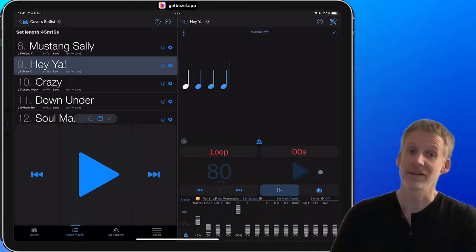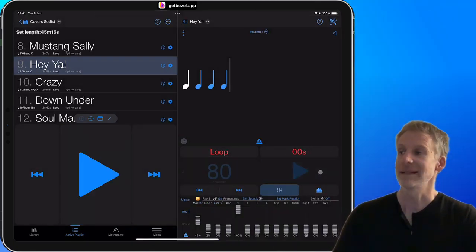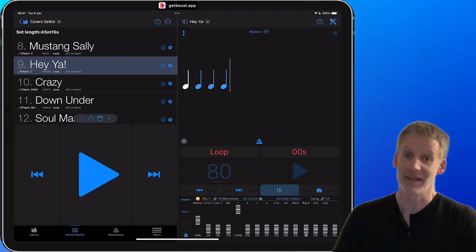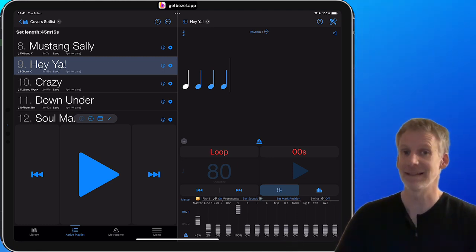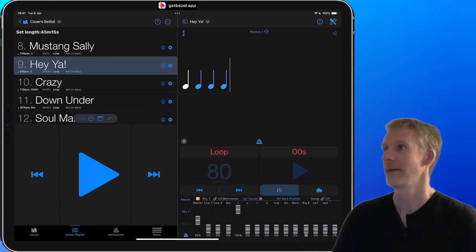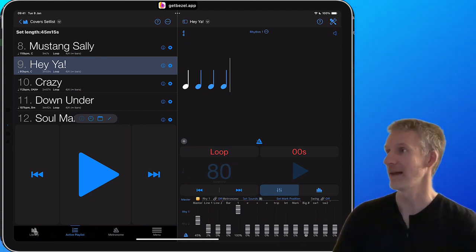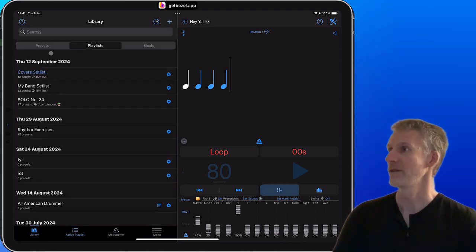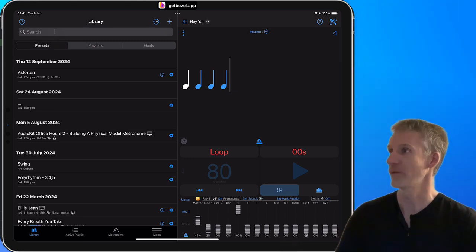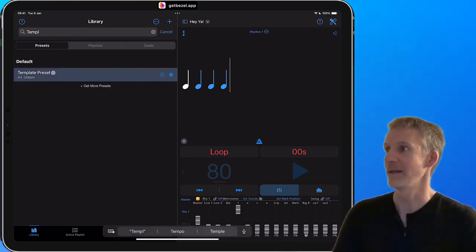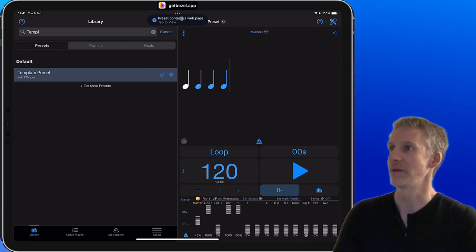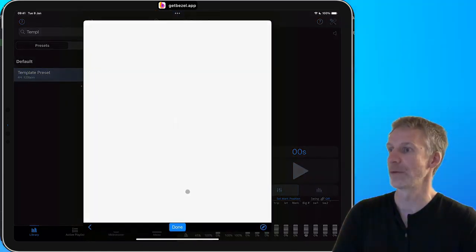So now finally let's talk about creating the default template preset that will be used for all of these song clicks, so that whenever you create a set list, it will use your settings. So to do that, you want to go to the library, go to the presets library and search for template. So this preset, when you load it, it will bring up a little bit of information or give you this banner that you can read a little bit more about it.